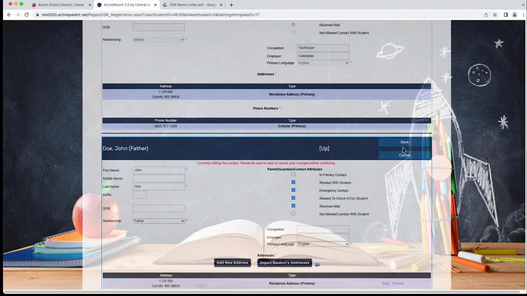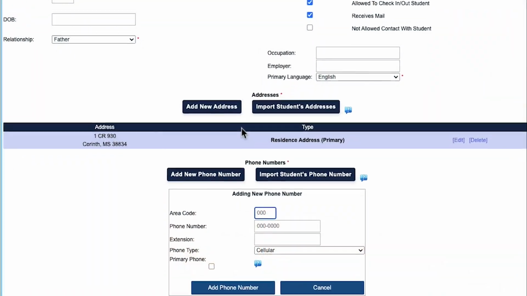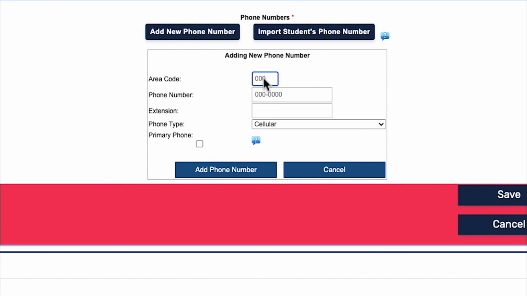When adding or editing a phone number, check the type of phone. For a cell phone that can receive text messages, choose cellular as the type. For a landline, choose home.